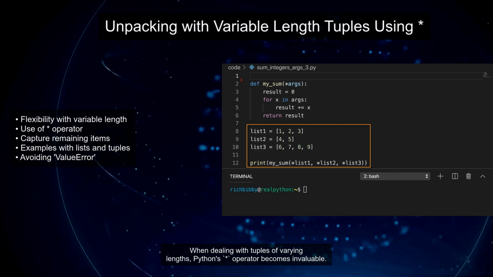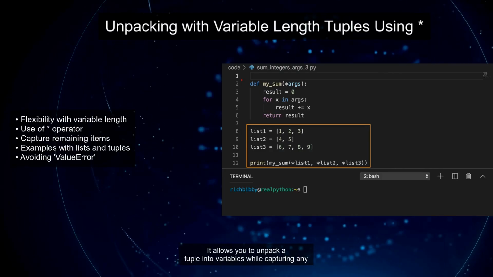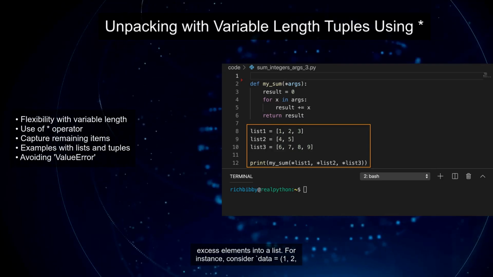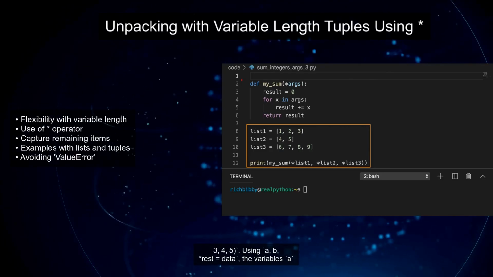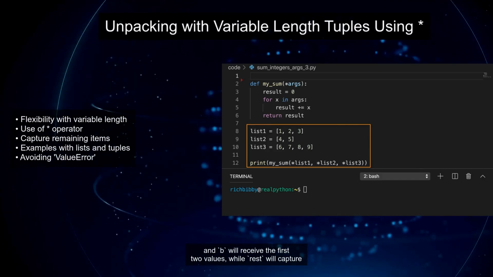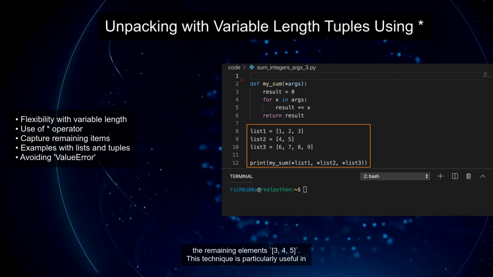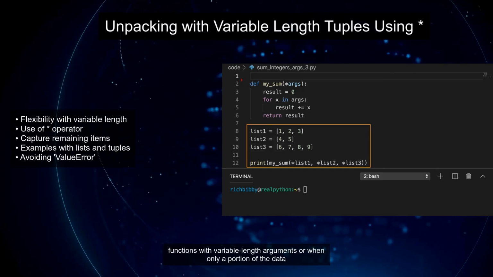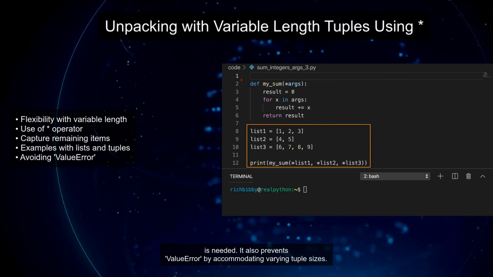When dealing with tuples of varying lengths, Python's * operator becomes invaluable. It allows you to unpack a tuple into variables while capturing any excess elements into a list. For instance, consider data = (1, 2, 3, 4, 5). Using a, b, *rest = data, the variables a and b will receive the first two values, while rest will capture the remaining elements 3, 4, 5. This technique is particularly useful in functions with variable length arguments or when only a portion of the data is needed. It also prevents ValueError by accommodating varying tuple sizes.